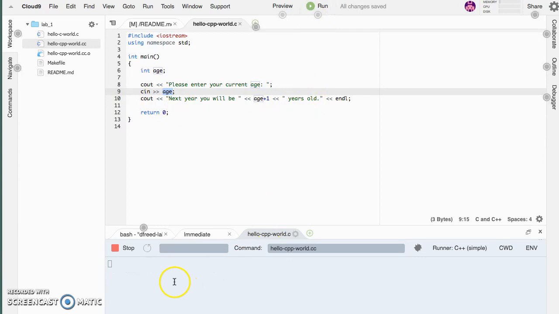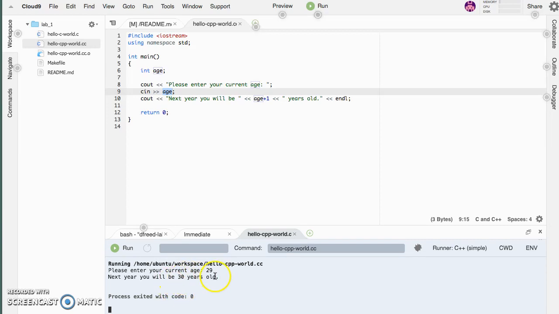So let's take a look at this. Please enter your current age. So let's say, oh, I'm actually only 30 years old. Oh, 29. Feeling young. There. And next year you'll be 30 years old.